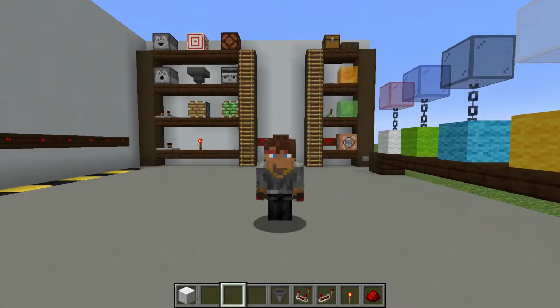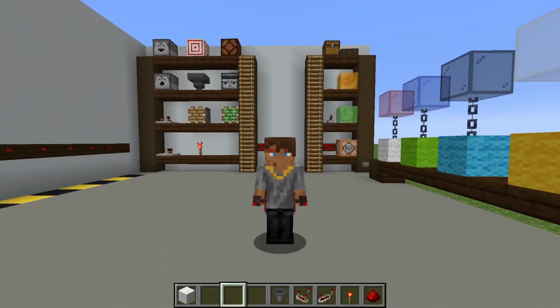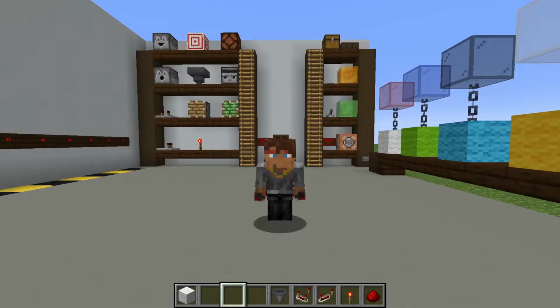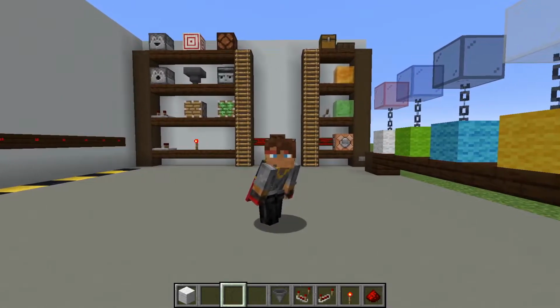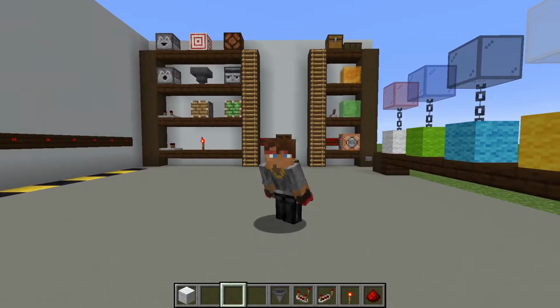Now, I build my sorting systems from the top down. You can build them bottom up, but I find it's easier to build them top down because that's the way that the signal travels, so it's a little bit easier to think about them that way, and I think easier to build them that way. That's what I'm going to be showing in the video, but you can build them from the bottom up if you want.